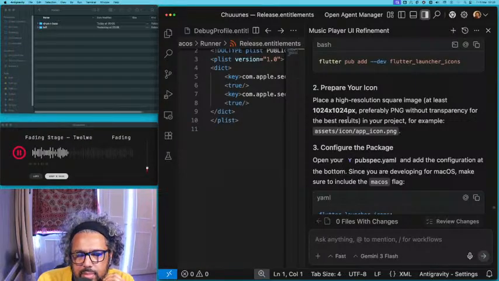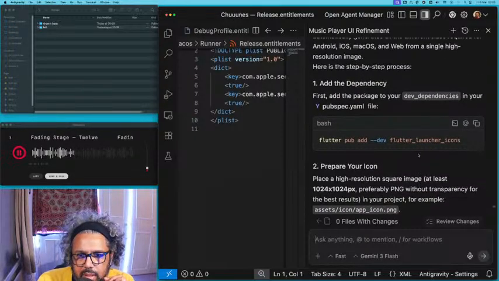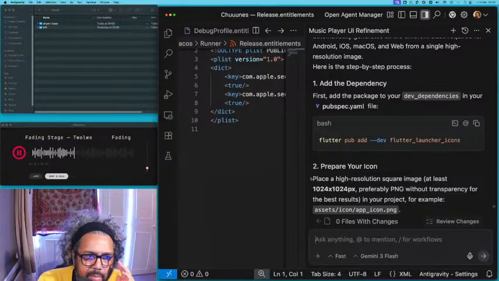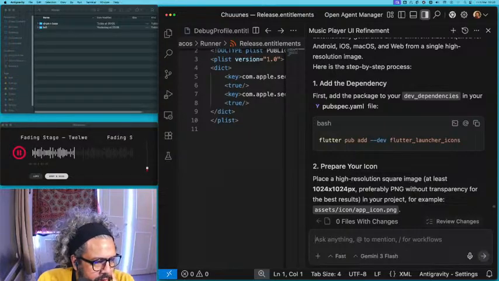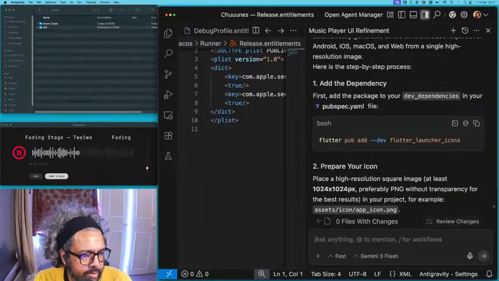1024 by 1024 without transparency. And we'll just call it app icon. Okay. And again, we want to go minimal. We want to go minimal. So let's open up Figma.